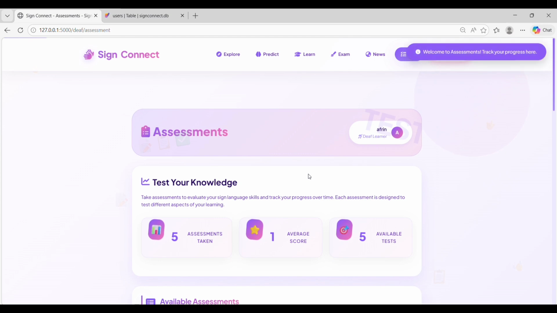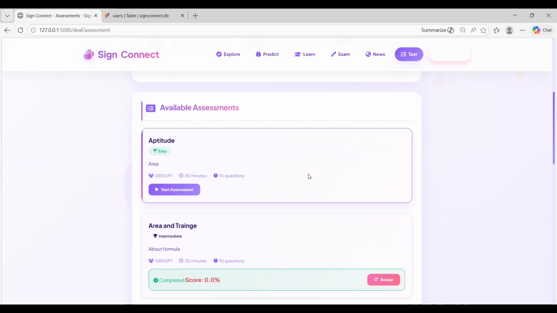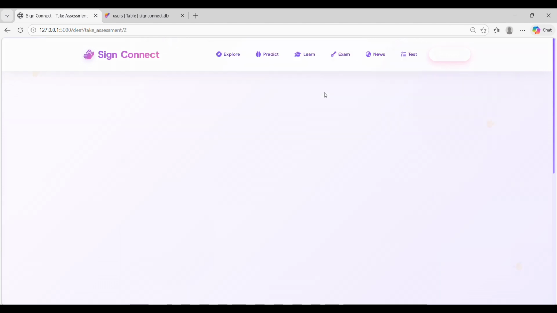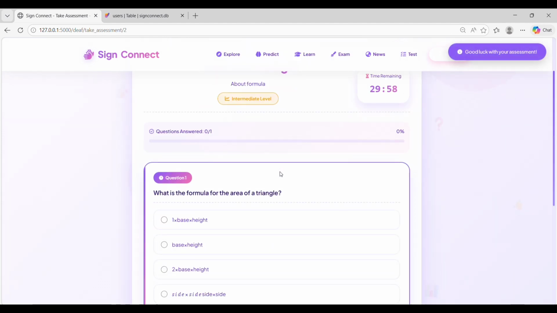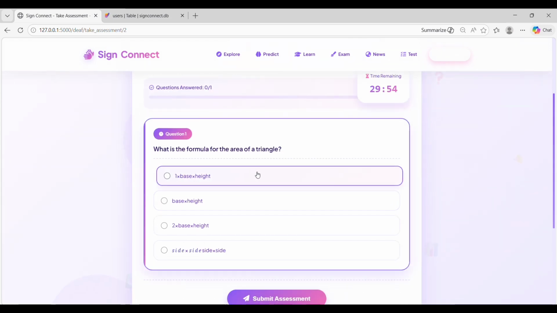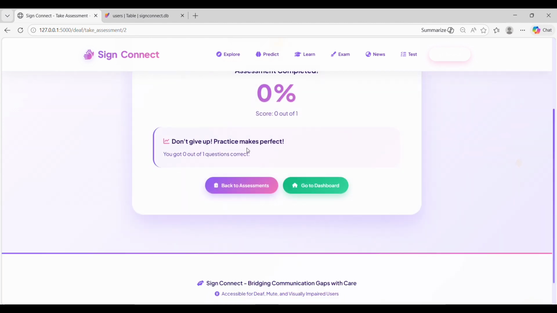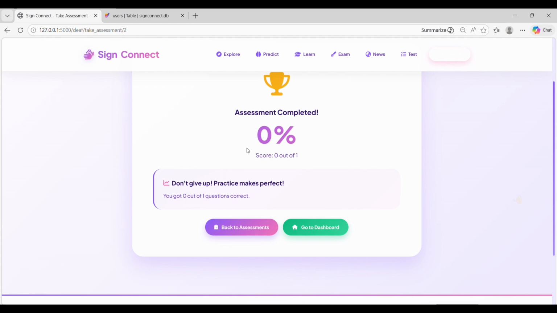Apart from the practice test, there is an assessment also, because they have to test their knowledge within the time constraints. So within the time constraints, we created the assessment for all the users. They can answer the questions and view the scores.